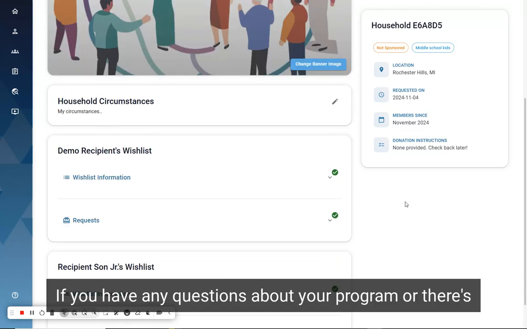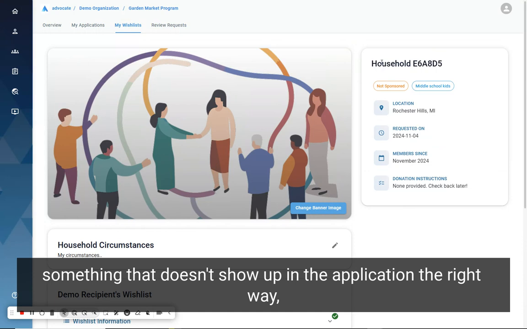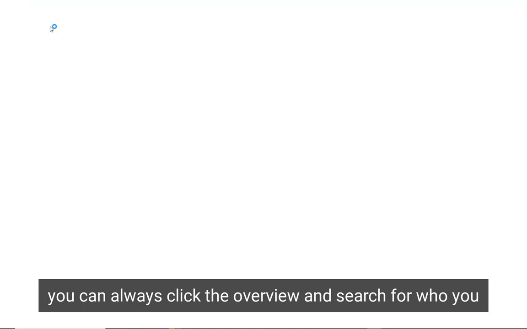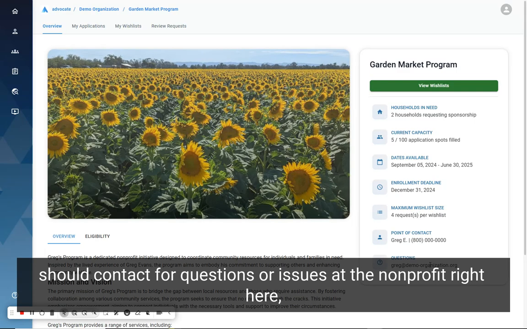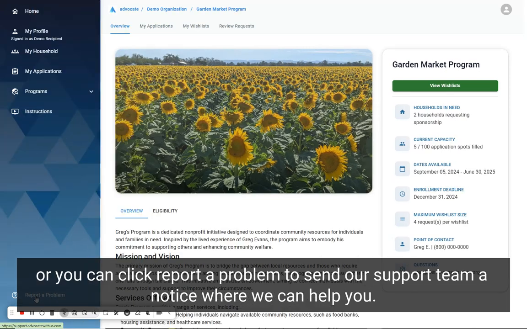If you have any questions about your program or there's something that doesn't show up in the application the right way, you can always click the overview and search for who you should contact for questions or issues at the nonprofit right here, or you can click report a problem to send our support team a notice where we can help you.